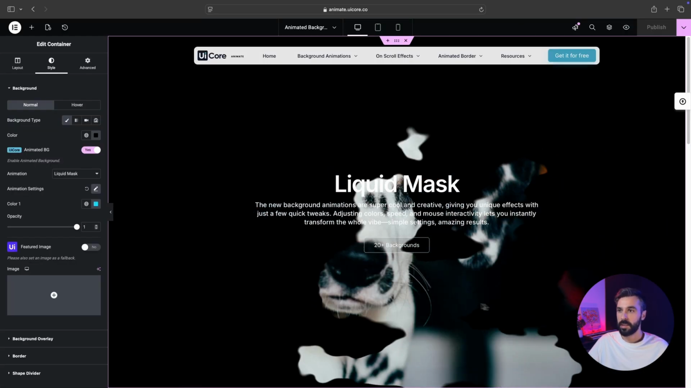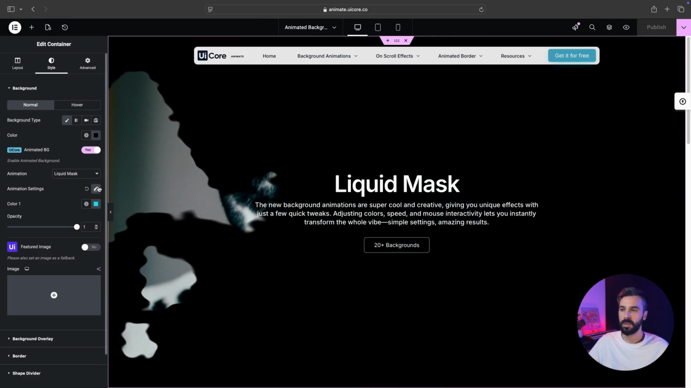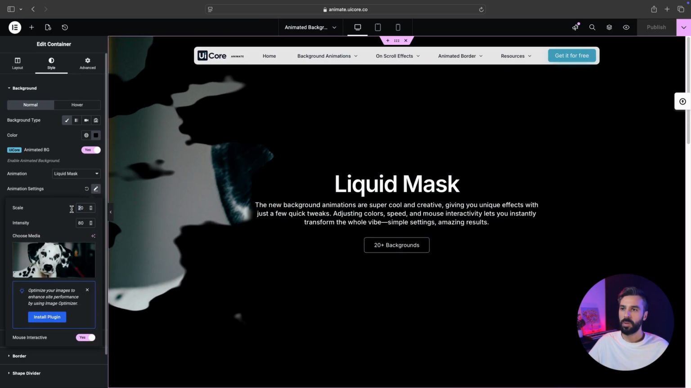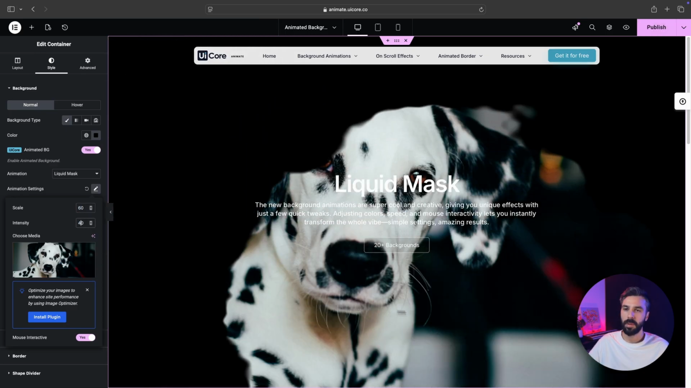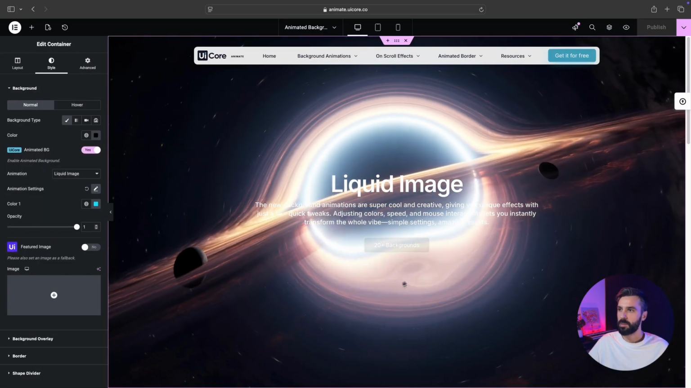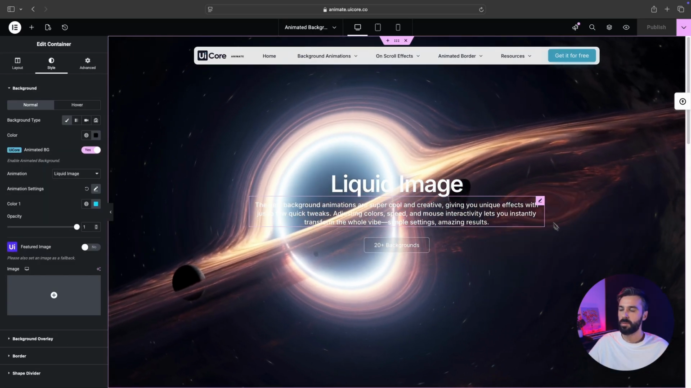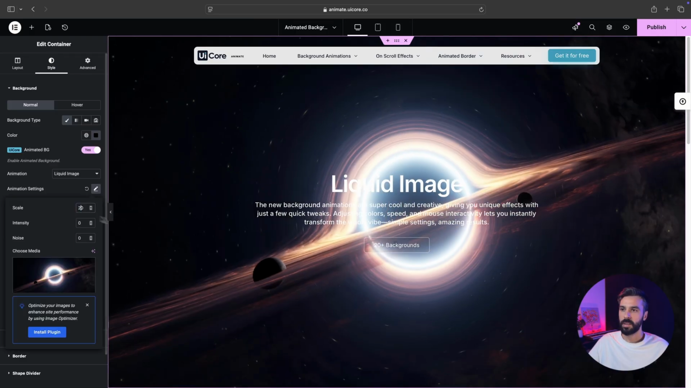Liquid mask is an interactive reveal effect with an organic shape that follows the mouse movement. The scale will reveal more of the image while the intensity creates a more organic pattern. Liquid image preset will distort the image on mouse movement. Scale controls the amount of distortion while intensity reduces the image saturation on the edges.